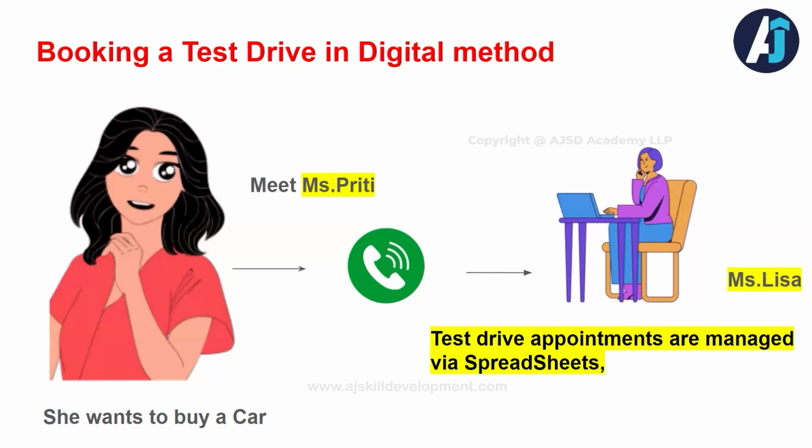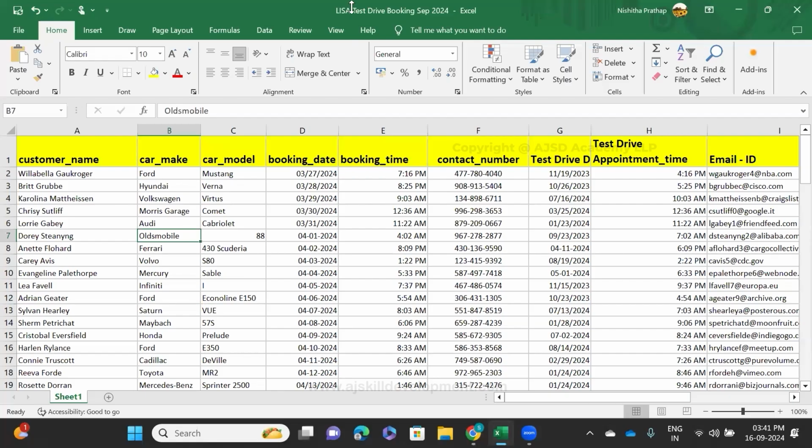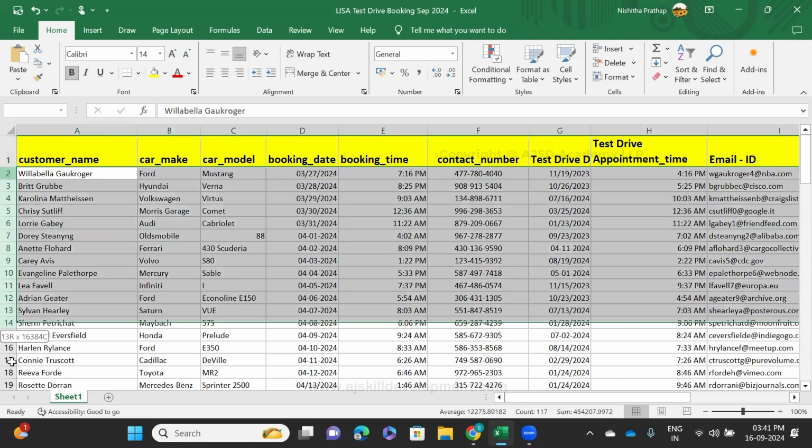Before moving on to the advantages of using spreadsheets, let us do it in a live way and enter Preeti's information in a spreadsheet. Let me go to the spreadsheet, and this is Lisa's test drive booking spreadsheet. You can see how the spreadsheet looks. This is a column, and these are all the columns you can see here. And these are all the rows.